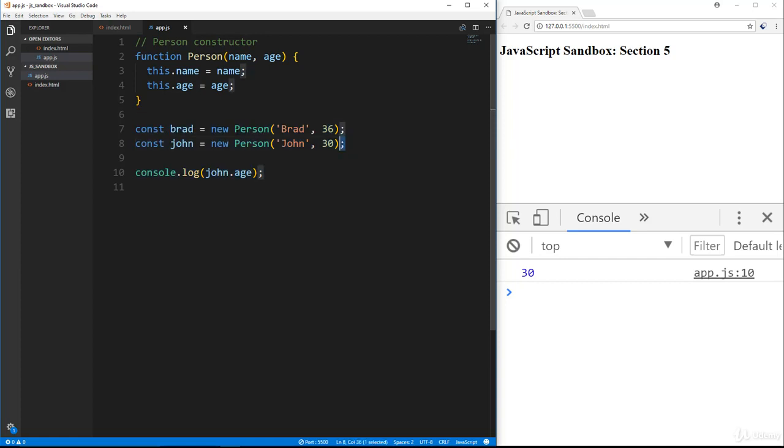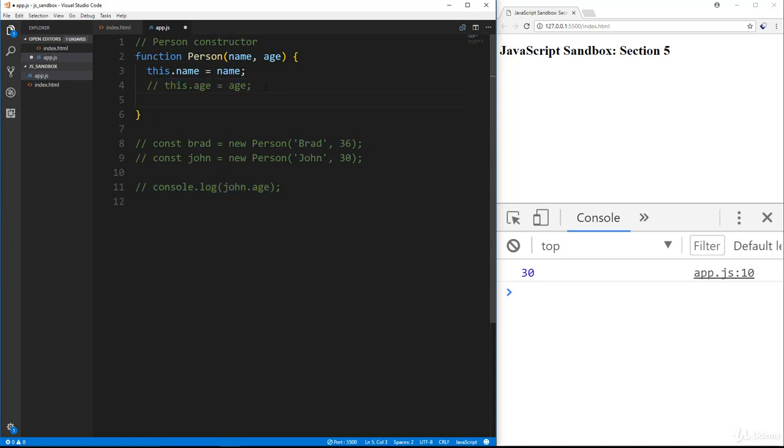Let's just comment this stuff out. Instead of using an age property, I want to use a birthday property. So we'll say this.birthday equals, and when we instantiate an object, we want to pass in a date of birth. Now this is going to be passed in as a string. We want it to be a date, so we're going to say this.birthday equals new Date, and then pass in that DOB string.